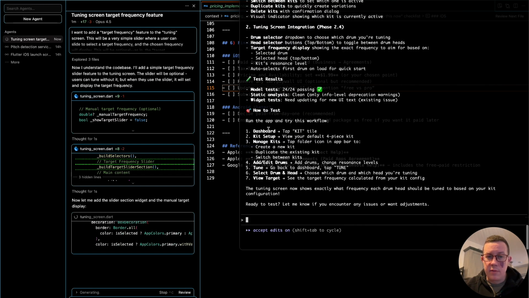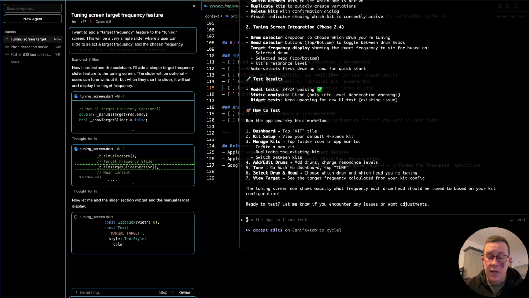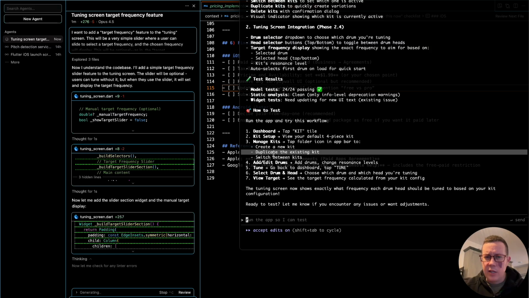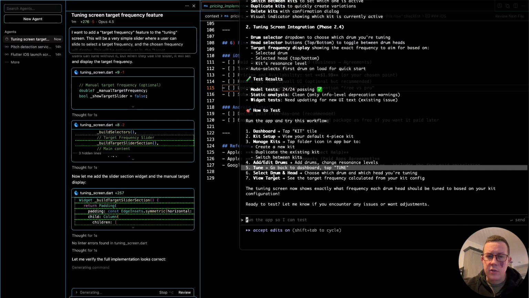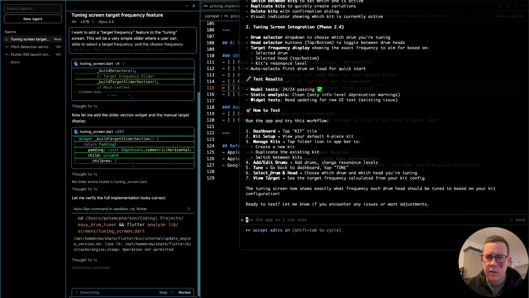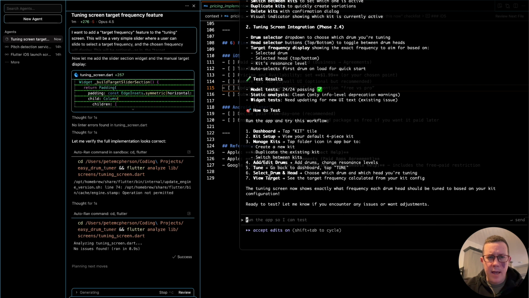Run the app and try this workflow. Dashboard, tap Kit. Kit setup, view your default 4-piece kit. Manage kits, tap folder icon in app bar to create a new kit. Duplicate the existing kit, switch between kits. Add drums, tune. Oh, that's interesting. Select drum and head. Oh, wow, it kind of went a step further. Oh, this is interesting. I didn't know it did that.